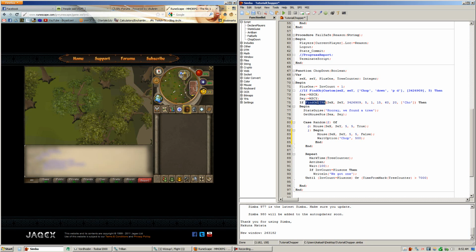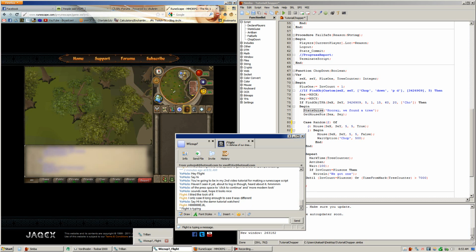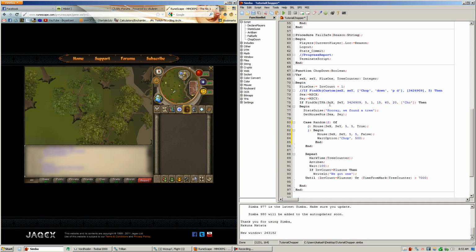Before, I was just using, I think, find object something, I don't remember. So, there's Flight saying hi to you guys. Flight's cool. He has a few scripts released that are mostly pay-to-play scripts, but they're really well made and make a lot of profit. A lot of them are rune crafting scripts. He has some fishers and stuff out too, so check him out. He's a cool guy. I like him a lot.